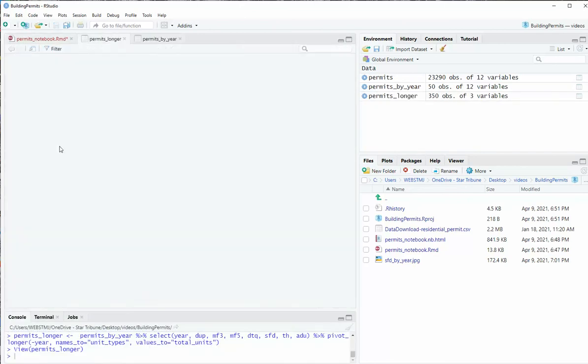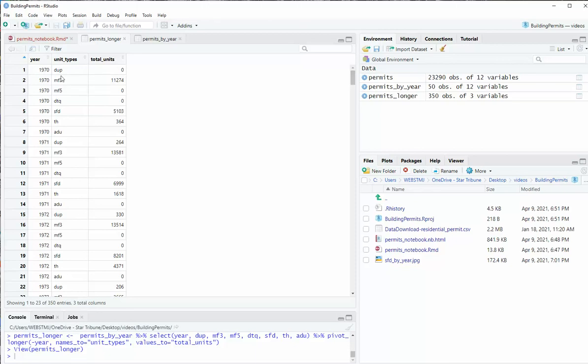And permits longer. So now you can see that we have multiple rows for each year, one for each type of housing type, and then the values are showing up in our total units column. So what effectively happened is it took those column labels, dupe, MF3, MF5, and now made them values in this column. And then the corresponding unit numbers are in the other column. So this is longer data.